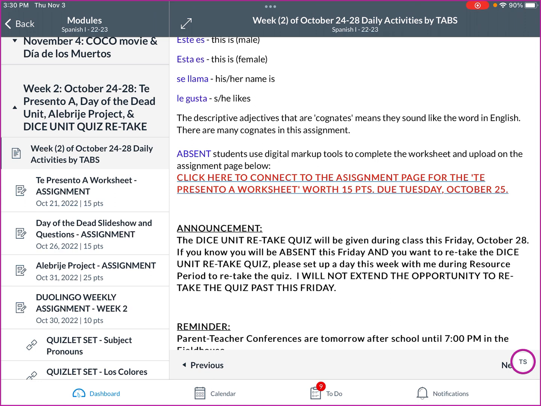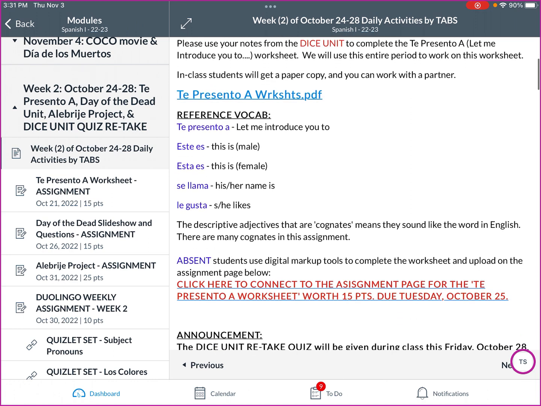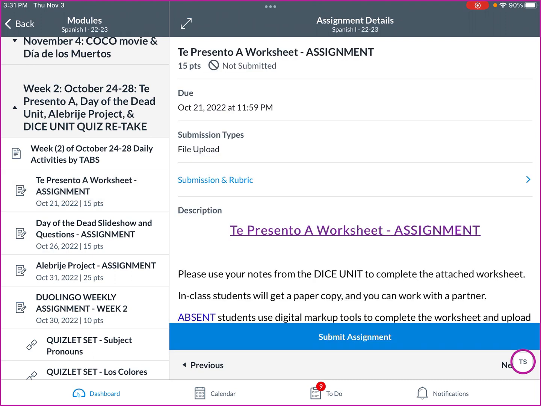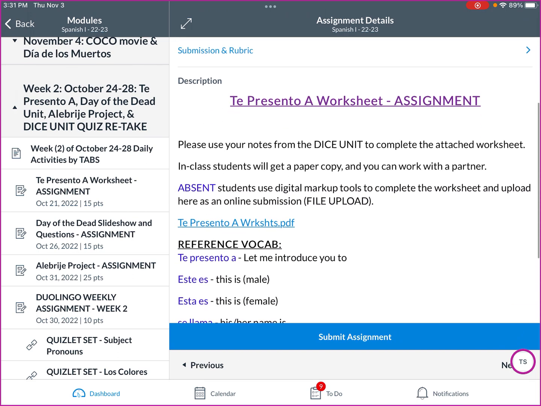So you can click there for the assignment, or you can go on your drop-down list on the left, and the assignments are also listed there. So it looks like on this day, we did a worksheet, Te presento a. If I click on that worksheet, I could even submit the assignment here. So there's a link to this assignment, both within the module tab and listed on the left.